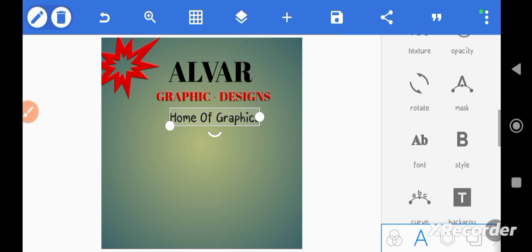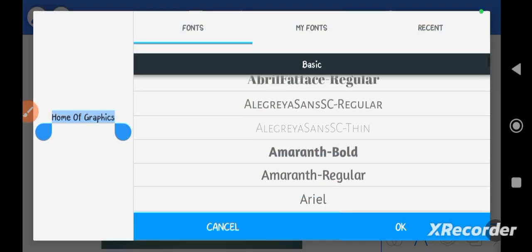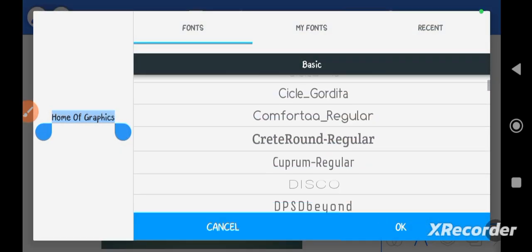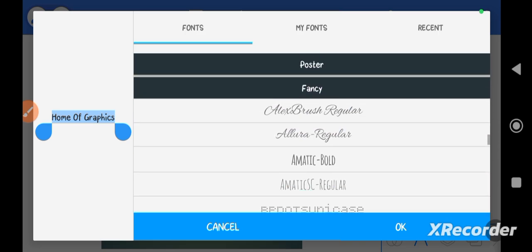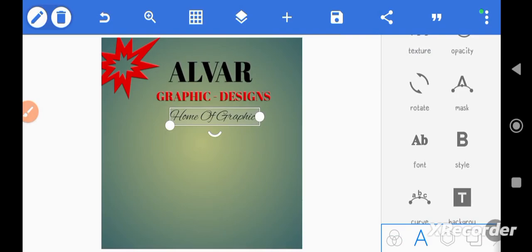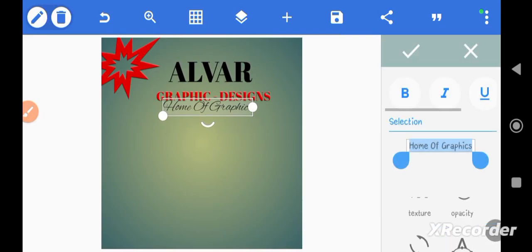Now the font. I need this one here called Alex Brush Regular. It's quite good now. Then just give it a good look now.